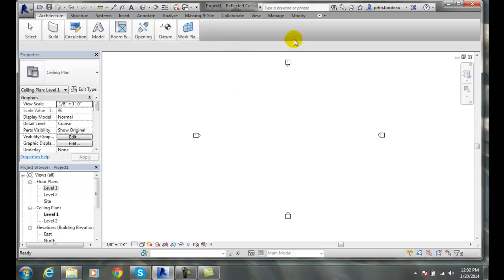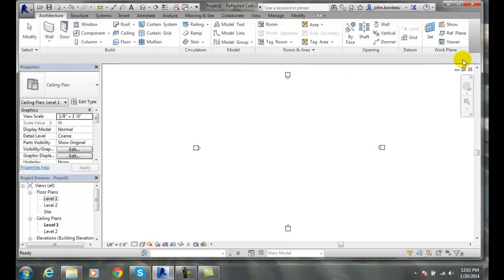But to maximize our screen, I can come back and say show full ribbon. I click on this little button here, and it brings me back to the original view states of my ribbon. This is our user interface, and we need to get to learn the different components of our user interface, as it is different than, say, AutoCAD.